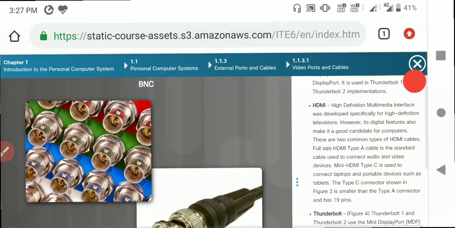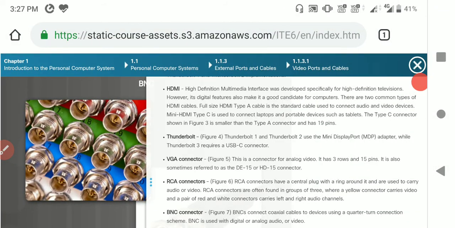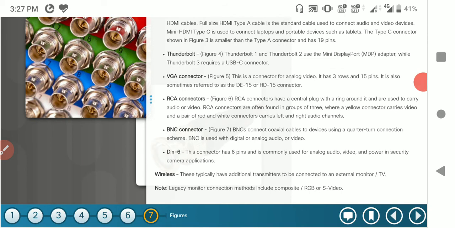And the seventh one is the BNC cable. The BNC cable is also used like a television cable, for watching television on our monitor itself. It's like a disk cable also. So these are the different types of connectors for PCs to watch different kinds of audio and video.